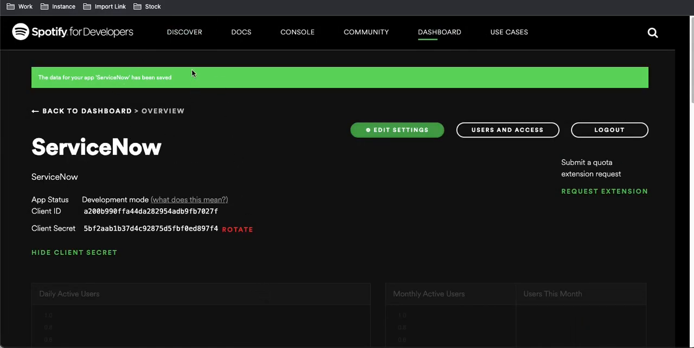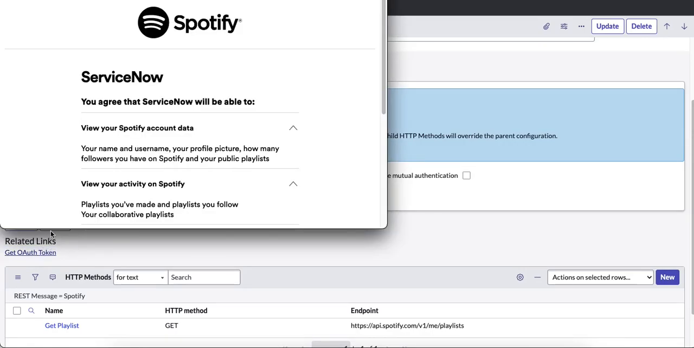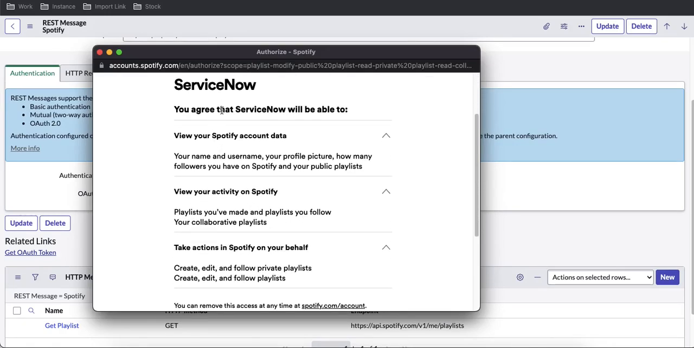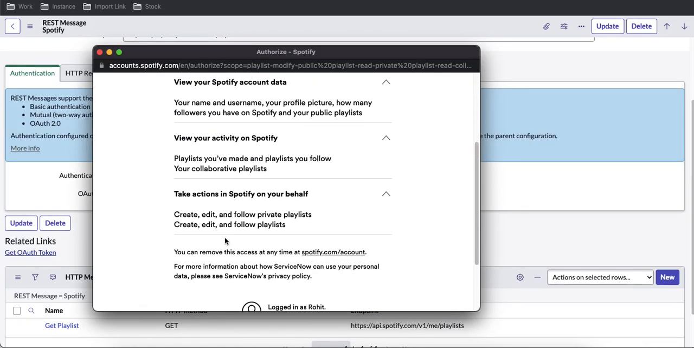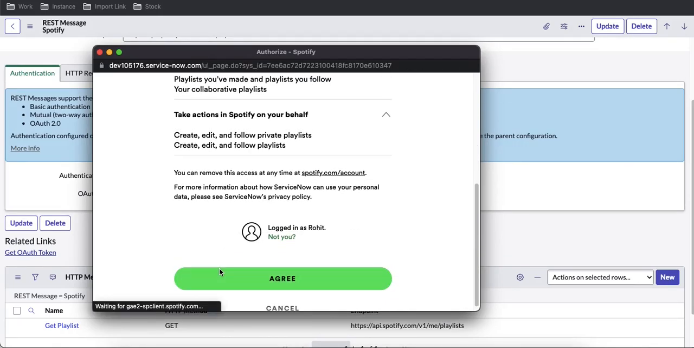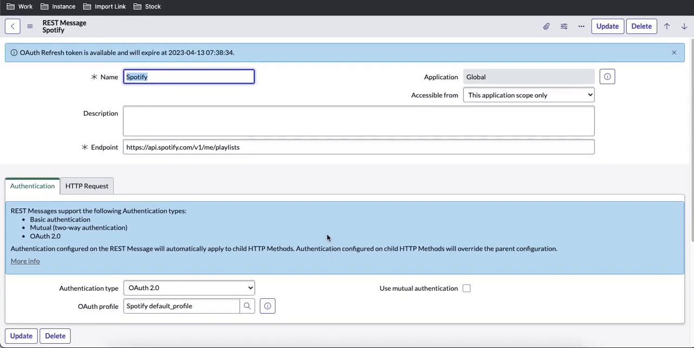So now this application is saved, and if we click get auth token, I hope I should get a pop-up message, and then you can see I'm getting a Spotify pop-up message. Under this pop-up message, it has a scope called view your Spotify account, and whatever scope we have defined here, all the scope names and details are showing what other things I'm going to do through this application. So let's click agree. Once we click agree, this token will be available to ServiceNow. And if we go back here, now it's showing that this token is available.